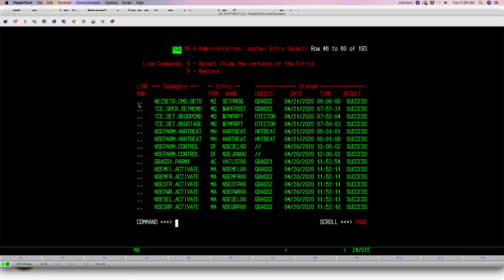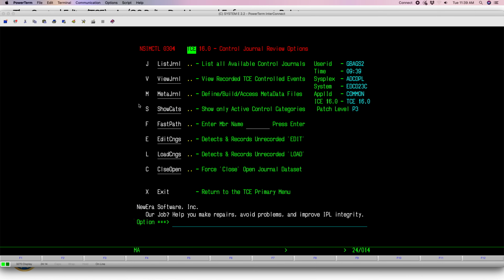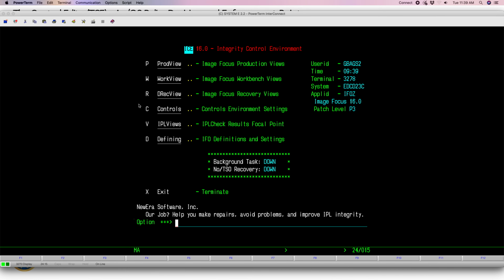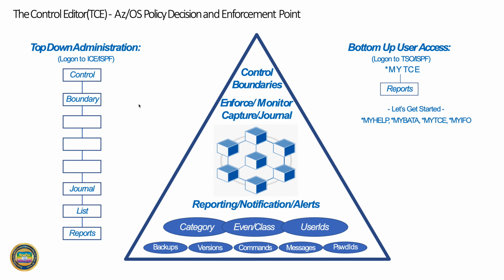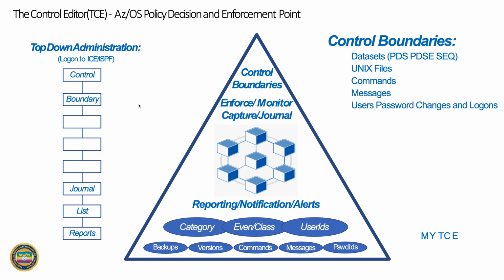There's a great deal more information available about these applications. The control editor and image focus were the two major ones that I touched on. But again, I don't have time to go through the full story. We do, as I said before, have services available on our website, in our YouTube channel. But the idea of this is to help you establish these control boundaries, protect them, extend the controls over protecting them that you have in RACF and ACF2, monitor them, understand what's happening with them, because these are the most critical data sets that you have in your environment.